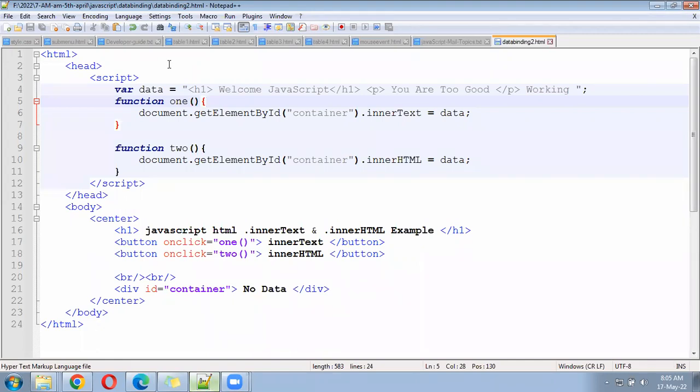Inner HTML and inner text are applicable for output elements. Now what is an output element? Output elements are paragraph, division, H1, H2, section tags. These are all called output elements. So for this kind of element, we use inner text or inner HTML.